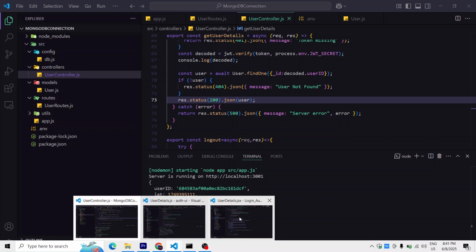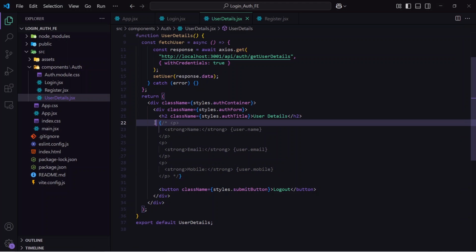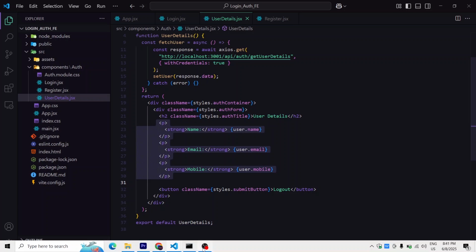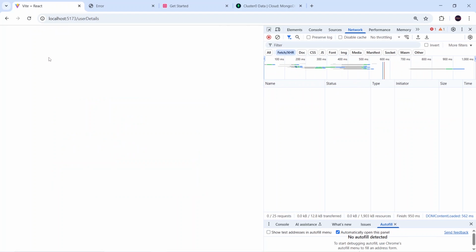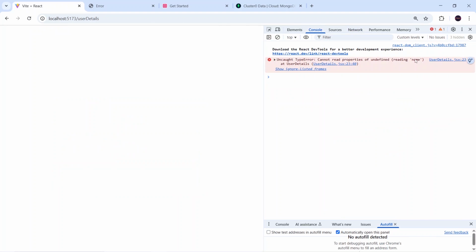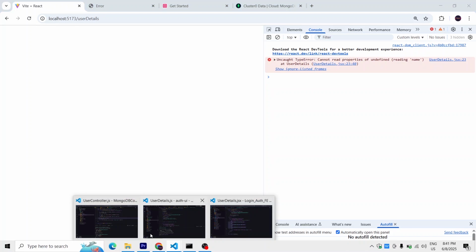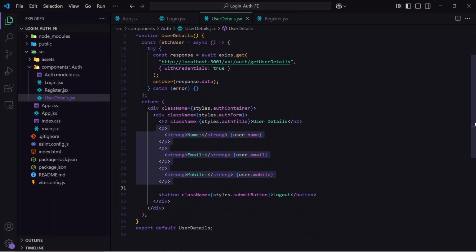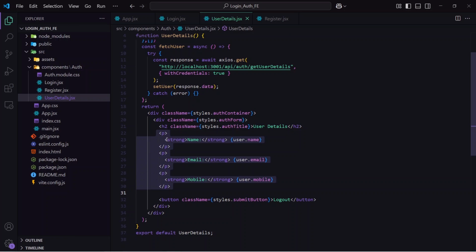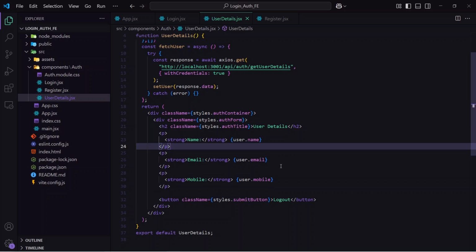Now what I will do? I will again come here and let's uncomment this. Let's save this. Let's go there, and you can see I'm getting the data even if I reload it. Okay, now I'm not getting it again. Name is not defined. Okay, I know the reason. It is because the mapping and getting the data from the API will take time by the time we are rendering this, so we should not render here.